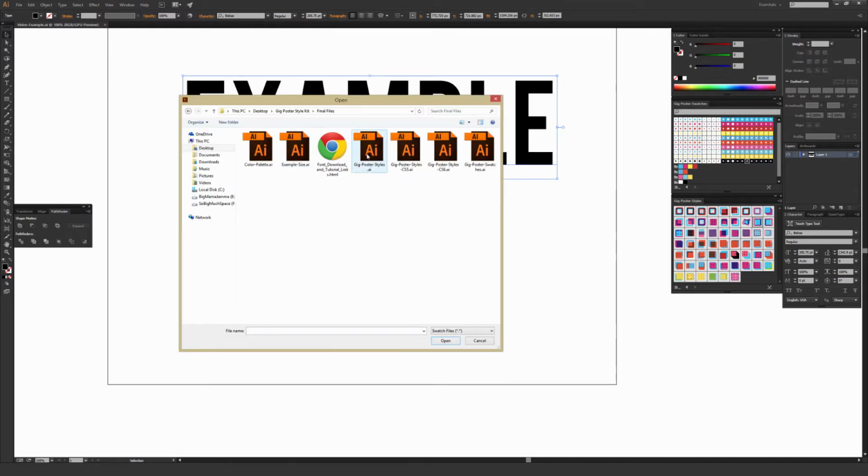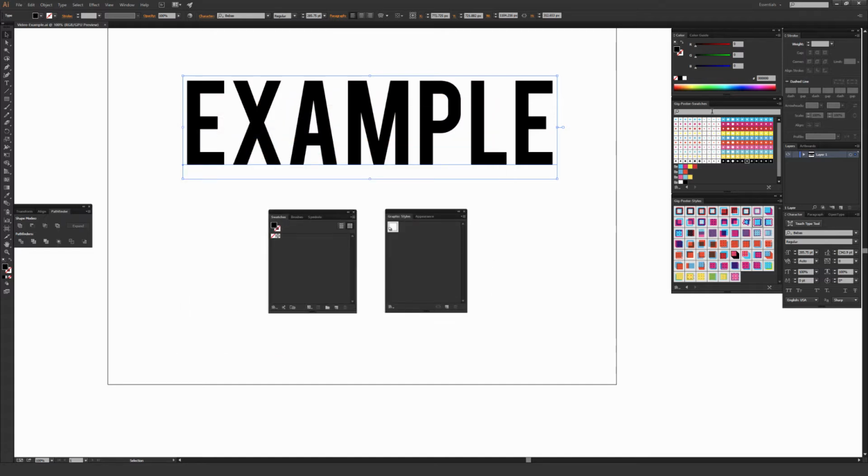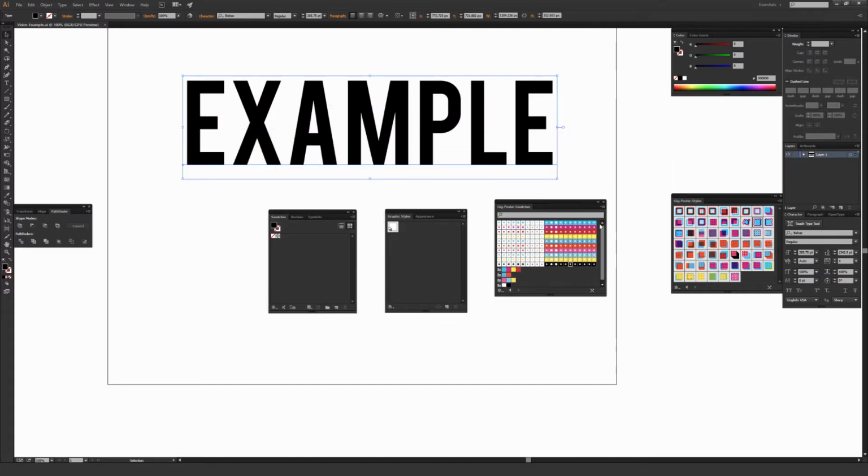After that, you want to navigate to the folder where the Gig Poster Style Kit is that you unzipped when you downloaded this file. I'm on a Windows machine, so if you're on a Mac, this might look a little bit different, but you just want to select the Gig Poster Swatches.ai file and then hit Open. When you hit Open, the swatch window should appear. I'll just move this out for a second so you can see what I did.